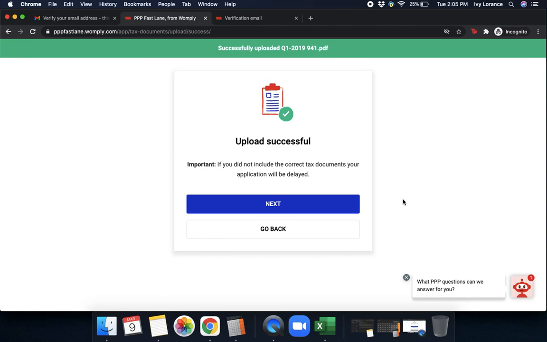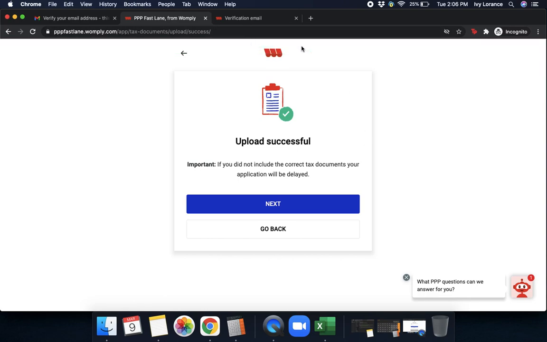Once you've successfully uploaded that, it'll say successfully uploaded your document up here at the top, and then it says upload successful. Important, if you did not include the correct tax documents, your application will be delayed. Once you verify that you've entered everything to the best of your ability, click Next. Otherwise, you can go back right here to the previous step and upload additional information. I'm going to click Next.